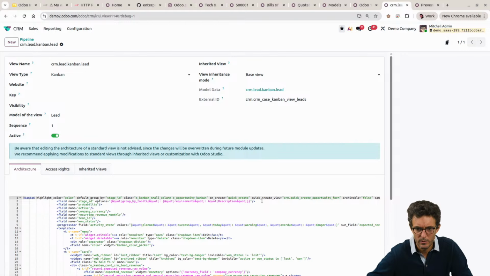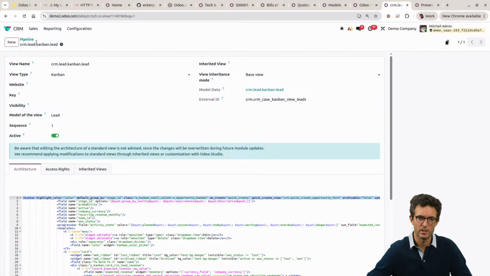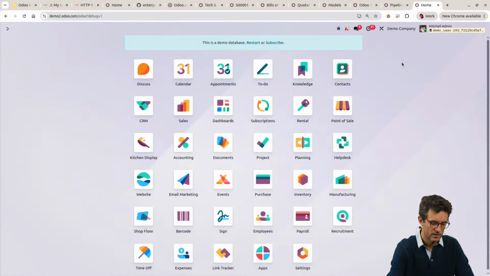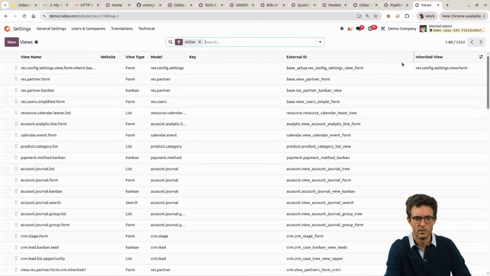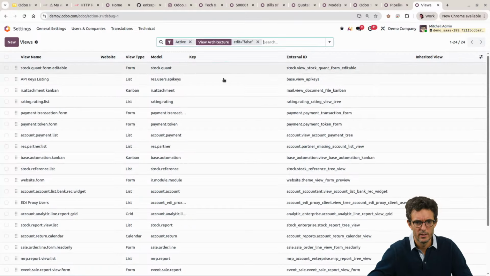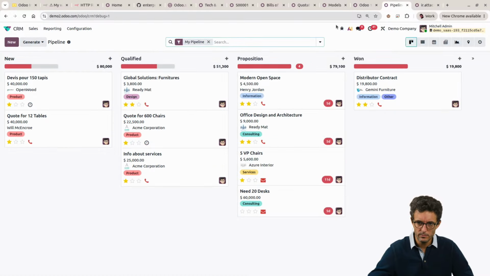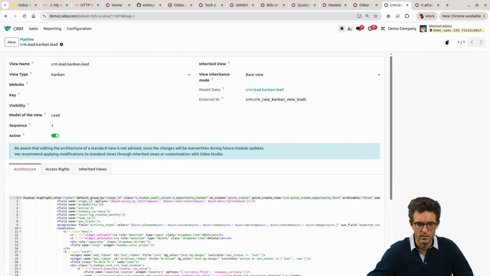Is there a place where we have something like edit false? I don't know if we have that. We have create false, but edit false doesn't ring a bell. Let's try. Let's have a look at the views. Edit equals false. Wait. Do we have a Kanban view with edit equals false? Yes, we can try that. Alright, let's go here. Edit equals false.